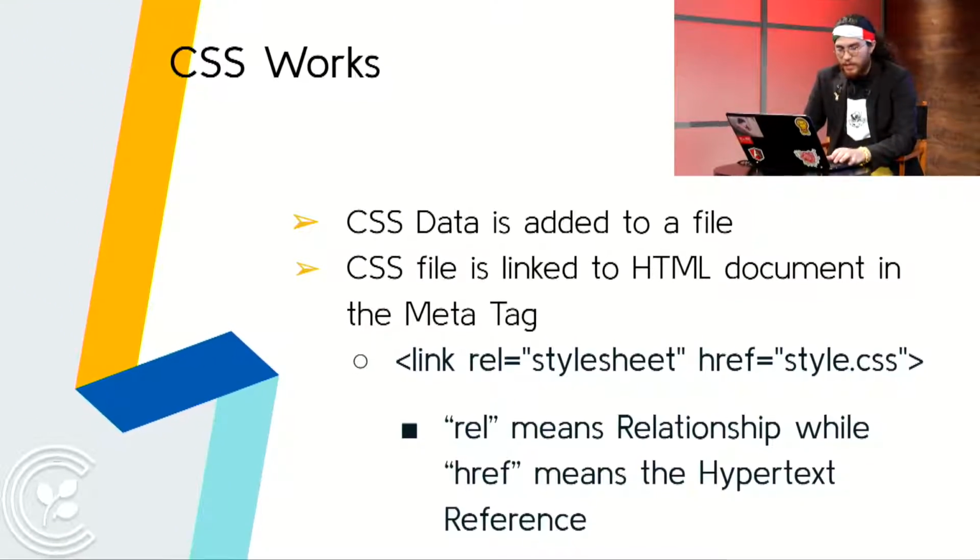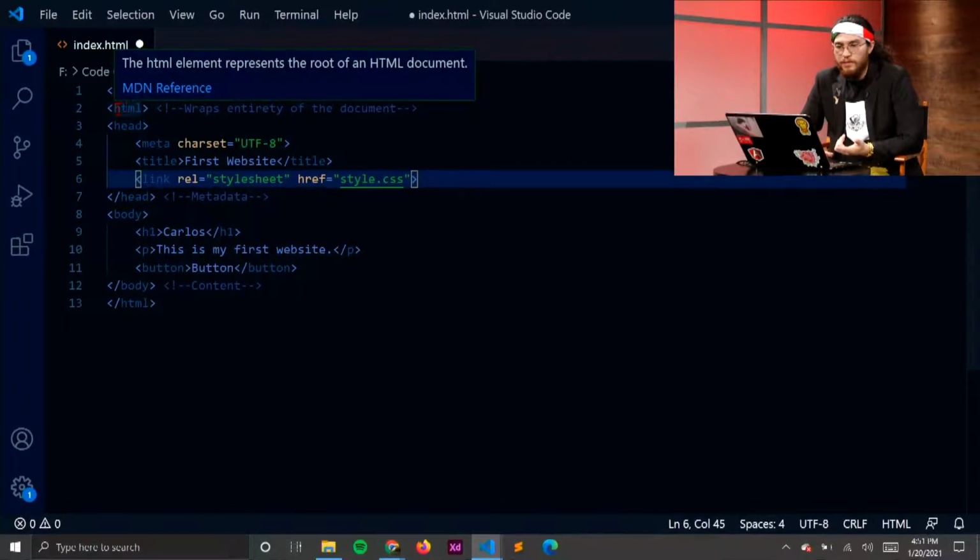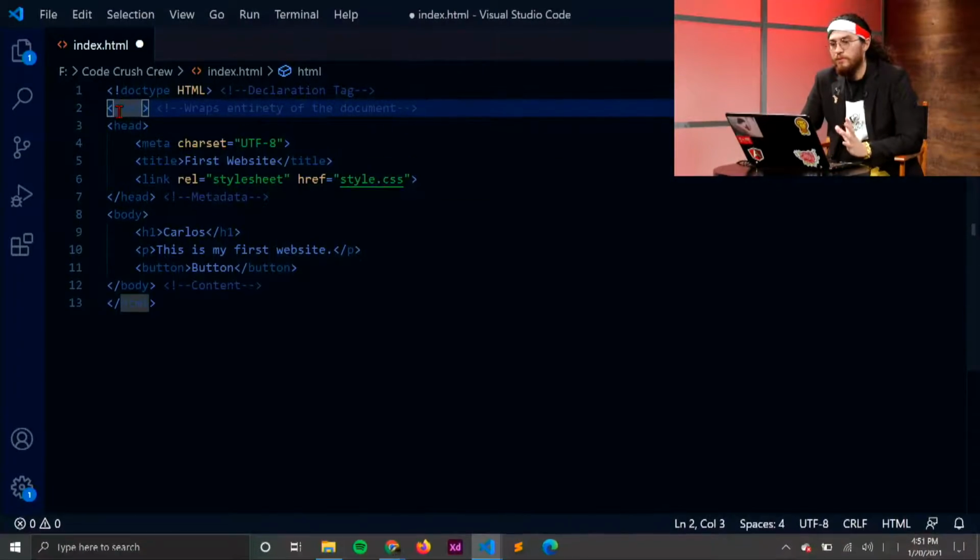I can go ahead and bring that up. This is the file that we worked on yesterday. We introduced the HTML tag, which is just going to wrap all of your content, even your metadata.